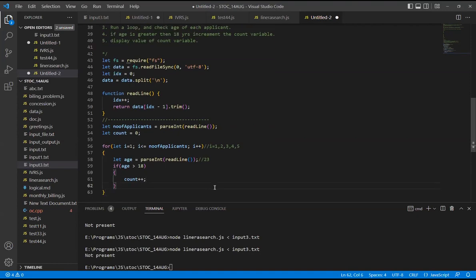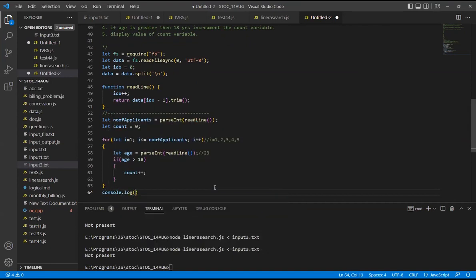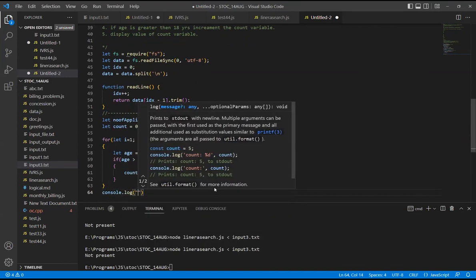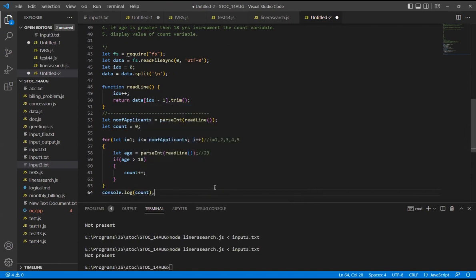And finally, I can come out and print it. Console.log count. Do you all agree? Is it clear, this program? This is a very simple program and every one of us knows this, right? Why less than? I'm not using less than. My loop starts from 1. I need to count 5 times. So that's why I have used equal to.